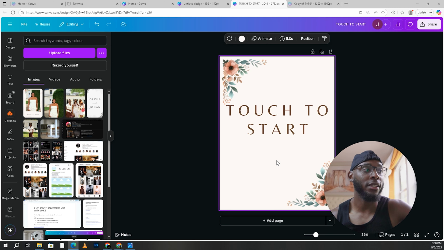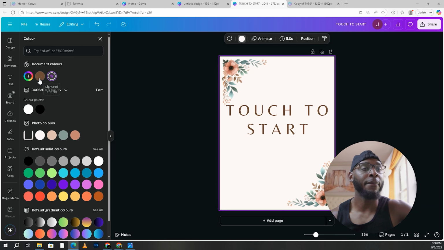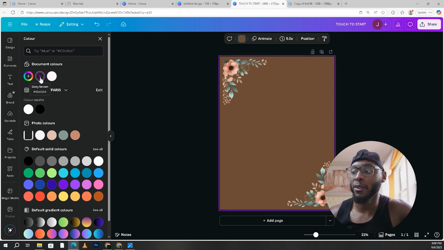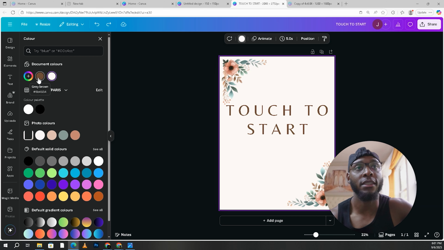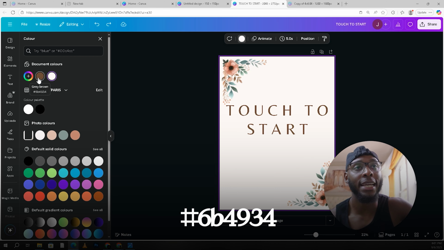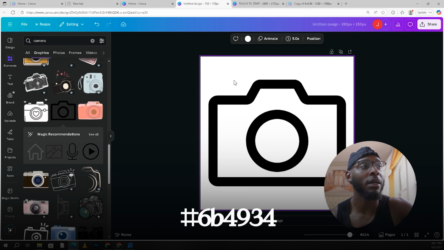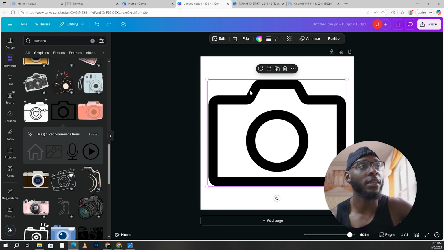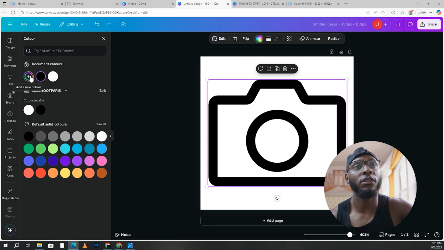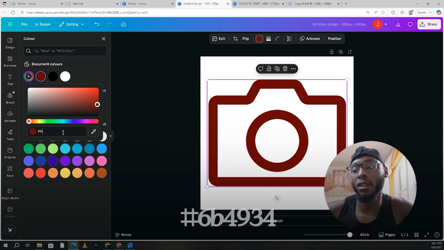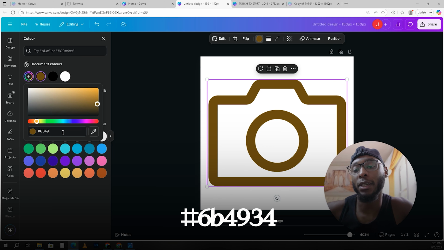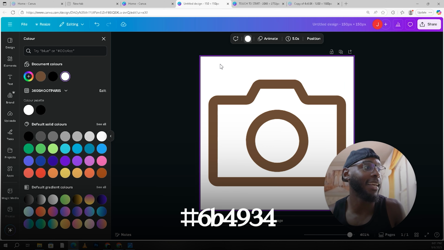And Canva is pretty smart, since if you click right there, you will see all the colors that are being used in the design. And this gray brown color, I like it. I like it a lot. So I'm just gonna go ahead and grab it. No, not like this. The exact code is 6B4934. So I'm just gonna go to my button and get right there, go to color and just change it to 6B4934. And there you have it.